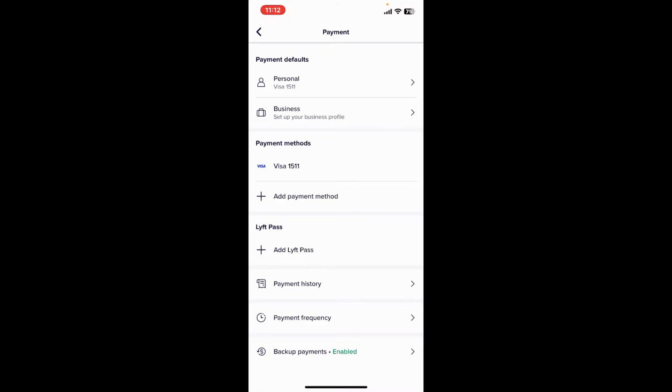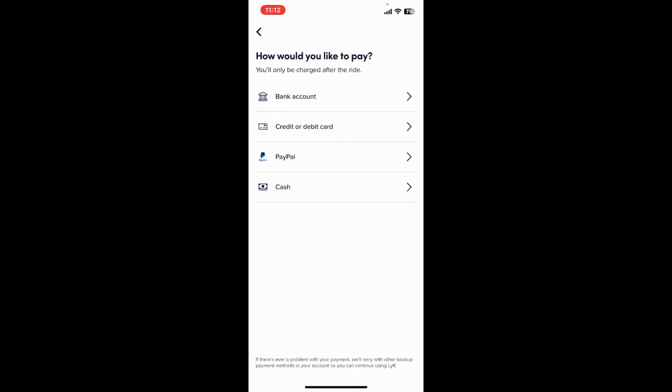Now, under payment method, you will be able to see the list of payment methods you've added for your Lyft account. You will not be able to directly delete your payment method, but you can always replace your payment method and set it up as default in order to change it.